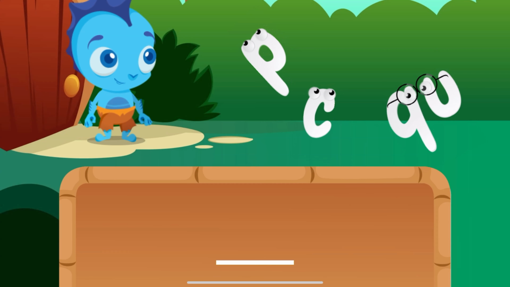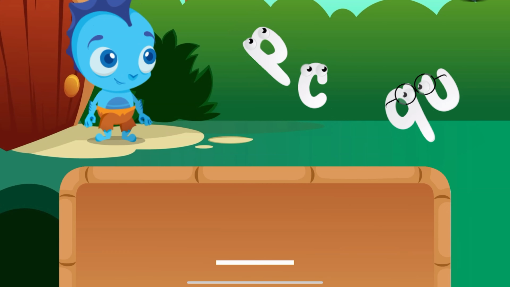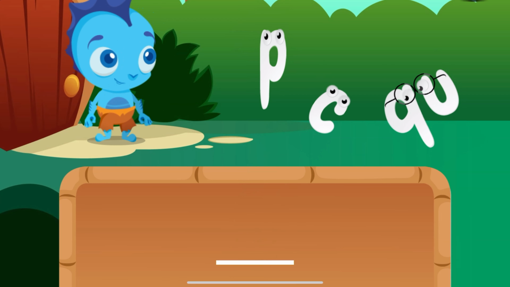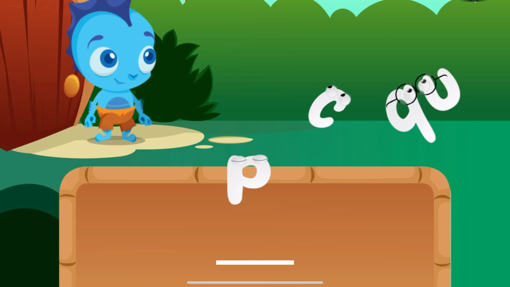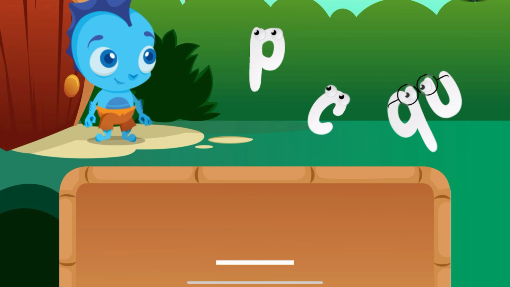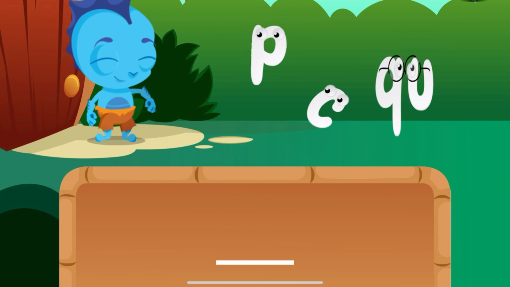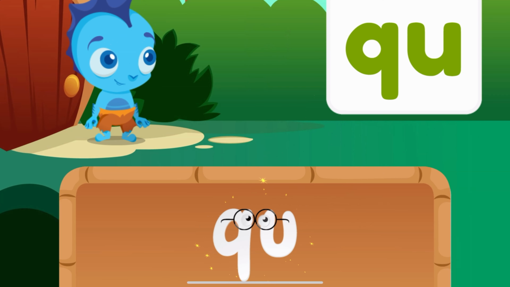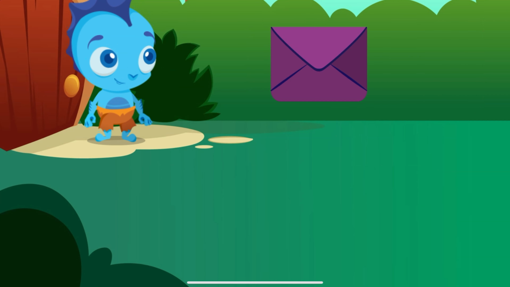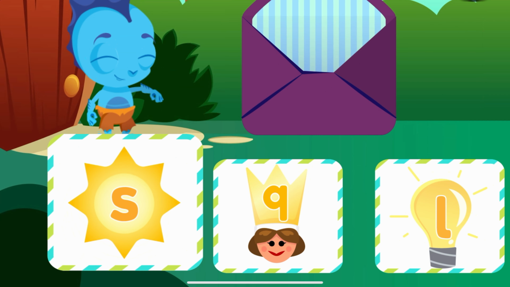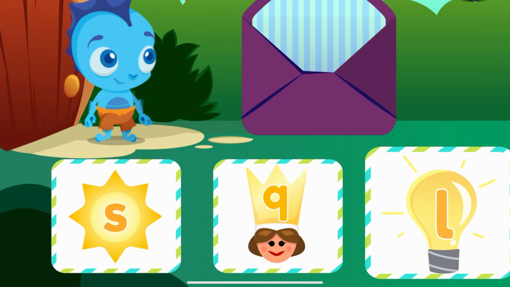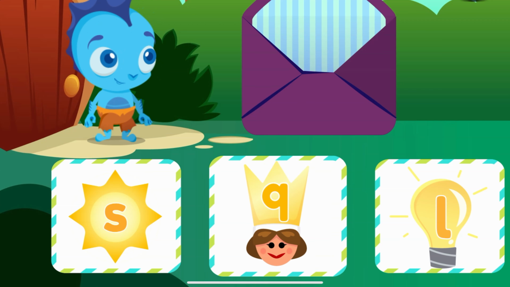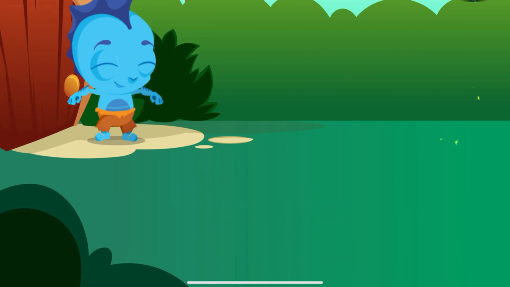Which letter makes the sound? Qu. C. P. Which letter makes the sound? Qu. You looking good. Which letter makes the sound? Qu. S. L. Which letter makes the sound? Qu. Q. You rock!